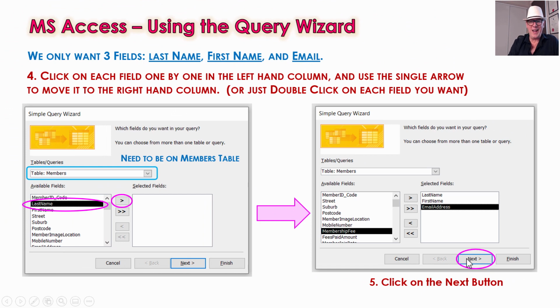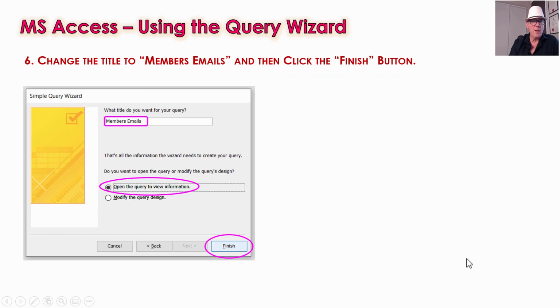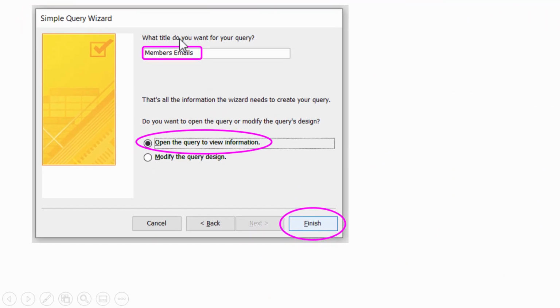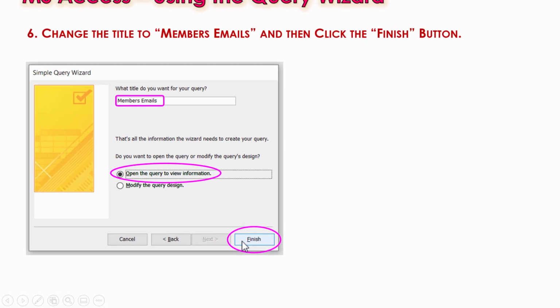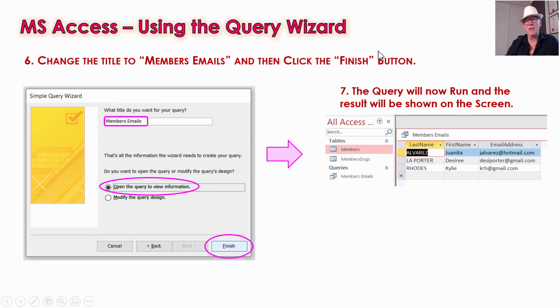Then we click on the next button, and what happens next is we want to save it. So what do we want to have as the title? Well, we're going to call it members emails, and make sure this one's clicked, that we want to open the query and see what it's actually done and what our answer looks like, and then you click finish. And what will happen is the query will now run and you'll see the result on the screen.